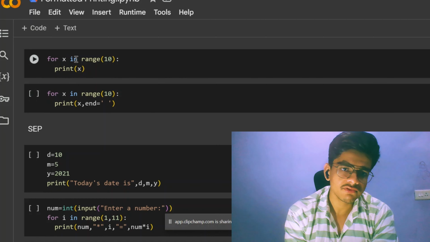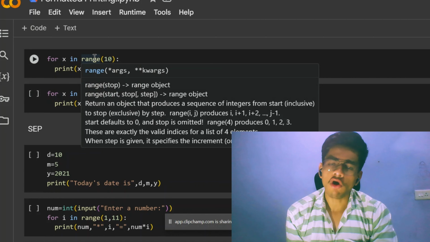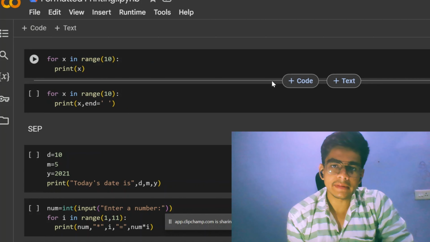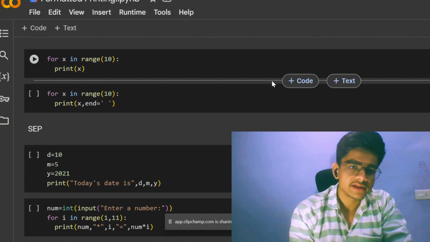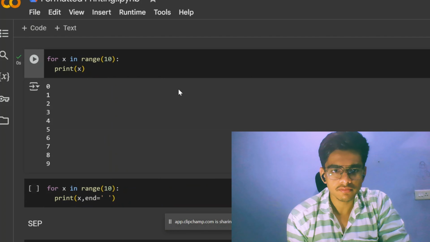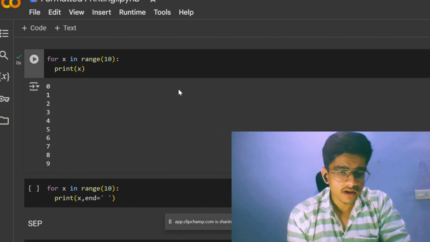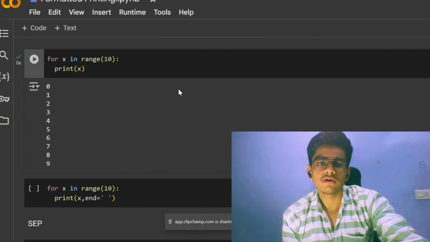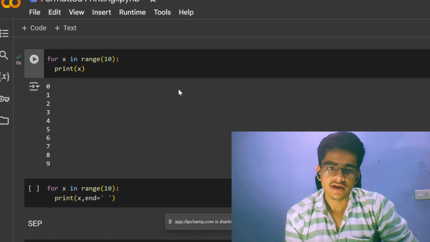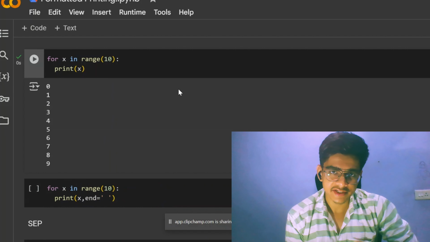The thing I have written here is for x in range of 10, print x. We know from our previous lecture that it will print the numbers from 0 to 9. There is nothing new in it, but you saw that this consumes very much of my screen.